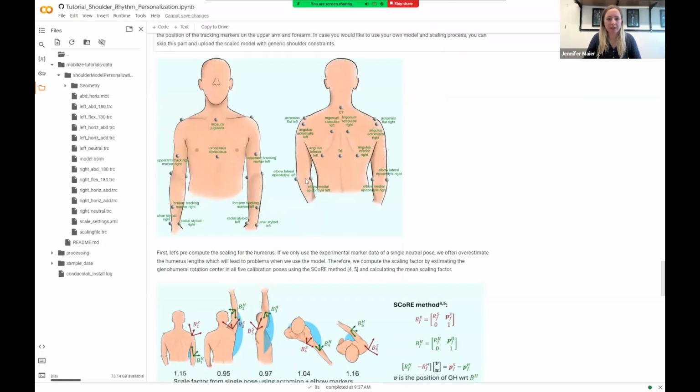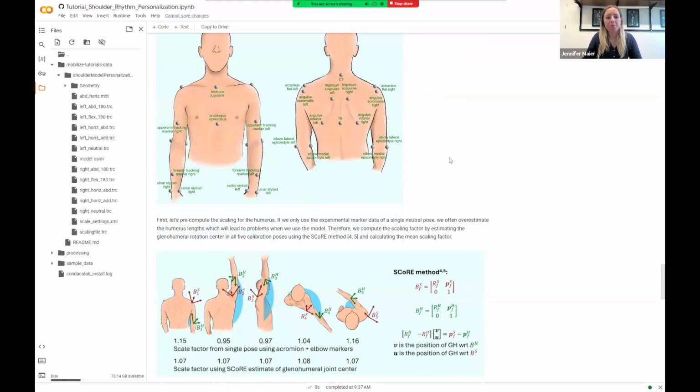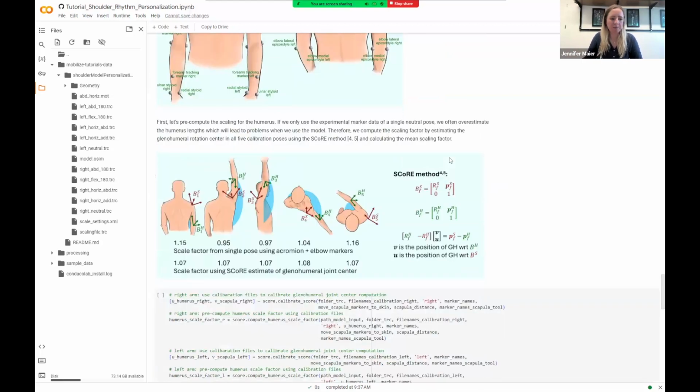Okay, so again, this is just a reminder of all the markers that we are using for the OpenSim scale tool. But before we execute the OpenSim scale tool, we need to pre-compute the scaling for the humerus. You might be wondering why we need to do that. So if we only use the experimental marker data of the single neutral pose you can see here on the left, and simply use the marker on the acromion and on the elbows to scale the humerus long axis, this often leads to excessive humerus lengths, which will cause problems when we then try to do motions that are with a higher arm elevation.